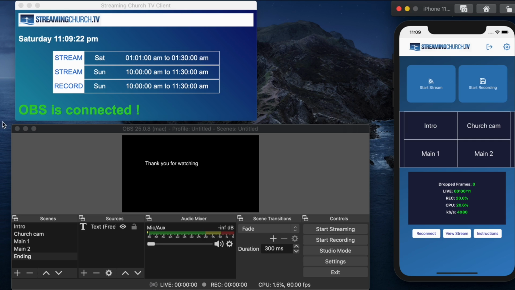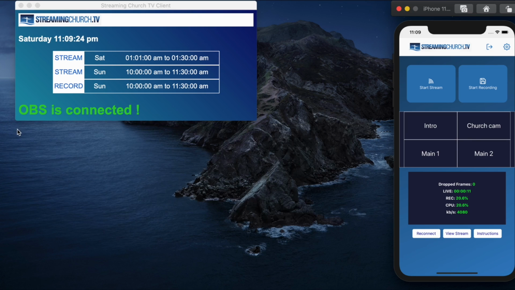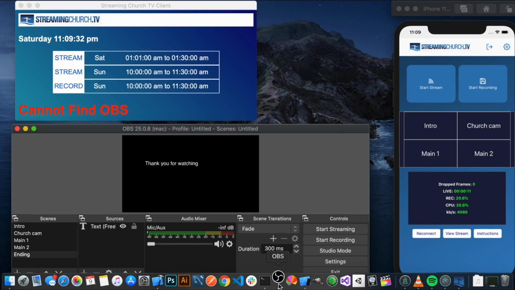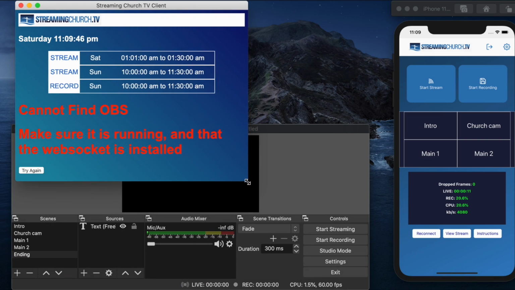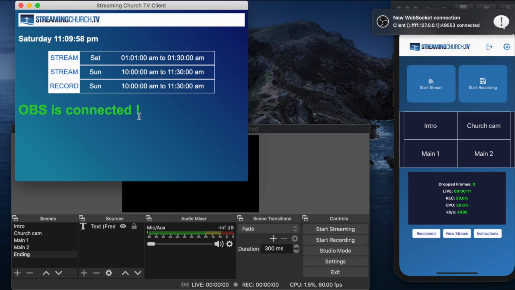If, for example, you were to close OBS and you didn't want to restart all the apps again from the beginning, you just reopen OBS. And then you do try again on the client app to regain connection. And then you do reconnect on the mobile app, and you should be connected again.